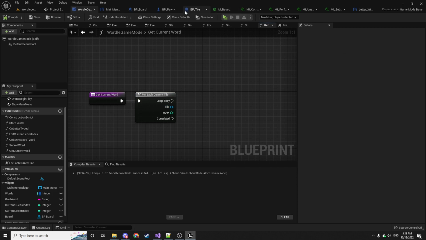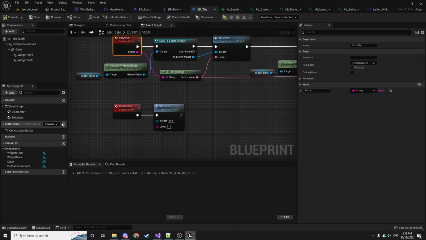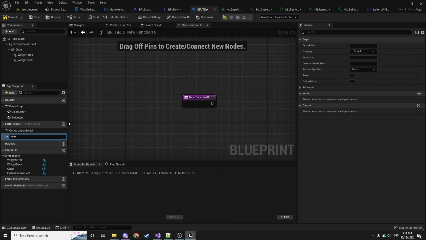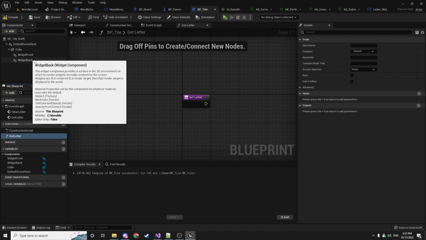So inside of our tile, this one will just take a second. Just make a function over here called get letter. And if you remember, the letter is actually being stored inside of the widget, and it's actually being stored inside of both of these, the front and the back.